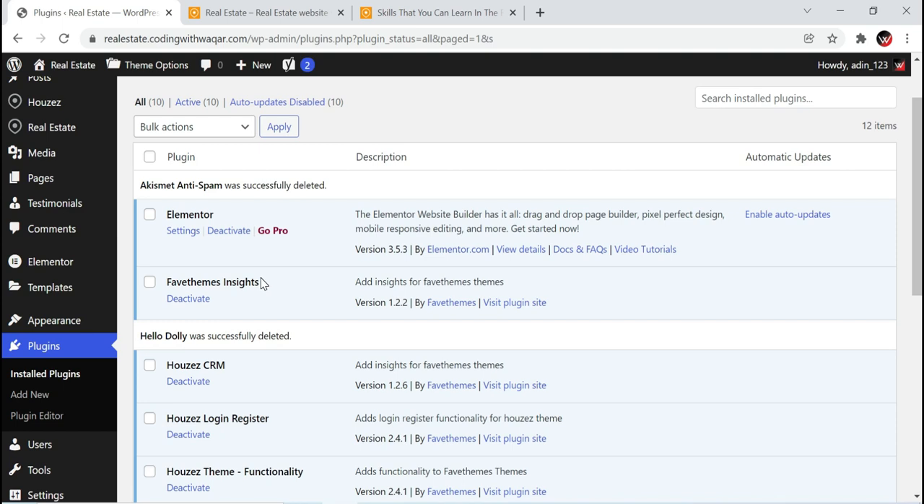Before starting further, you must have a Gmail account for registering your website on Google. Make sure you have logged in to your Gmail account.